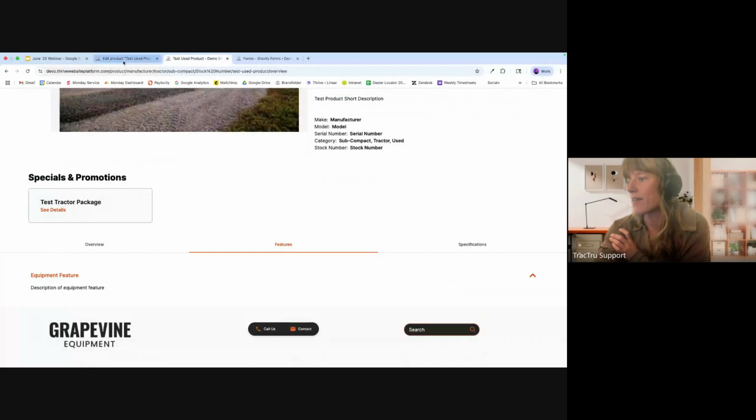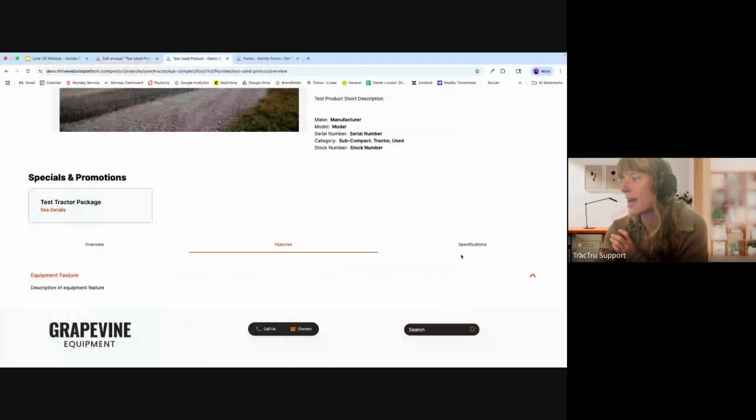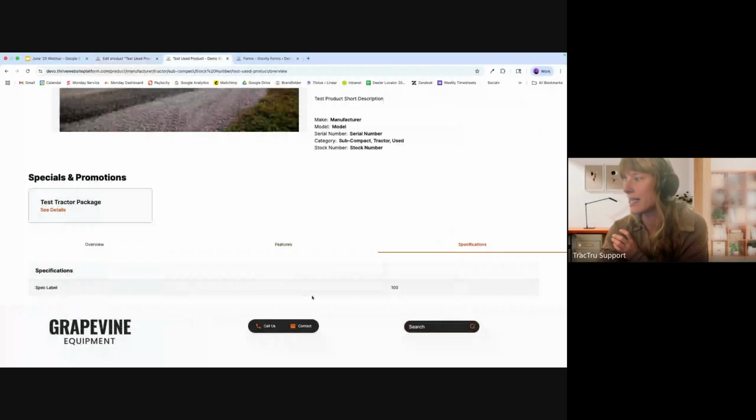You also have an option of creating specs. It creates a chart for you based on a spec and then a value of whatever value is related to that label. And that will show up under specs, and it creates a little chart for you like this.